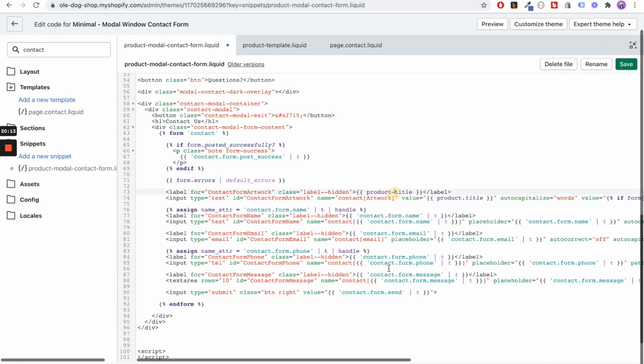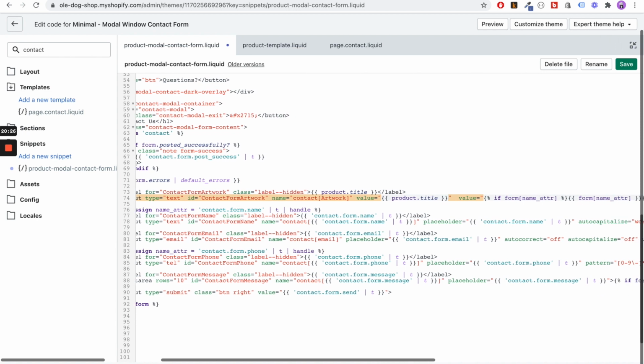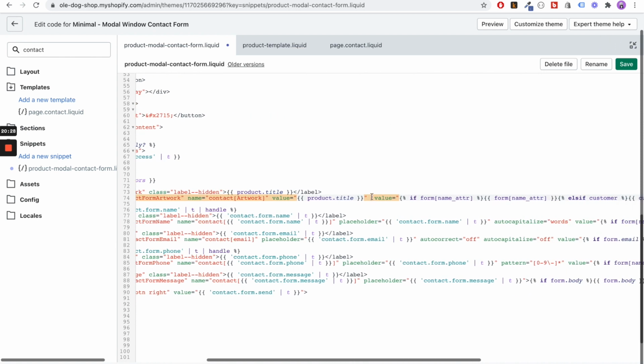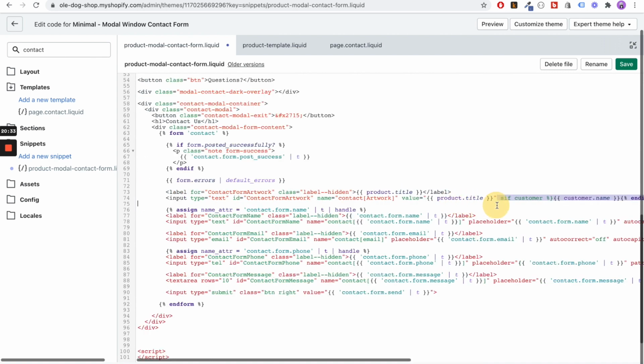Oh, and I see a mistake I made up here. And we can just get rid of the auto capitalize. We already have a value, so we can get rid of all of that. And get rid of the rest of that. Oops.